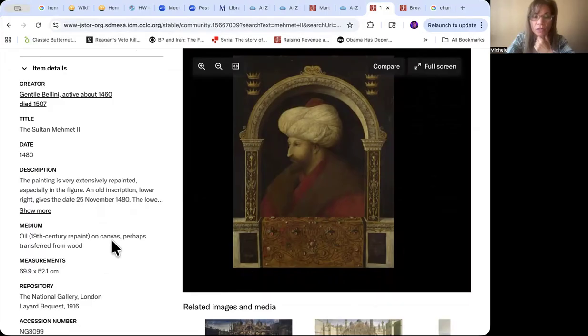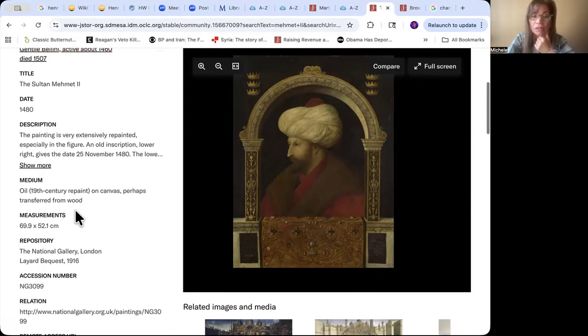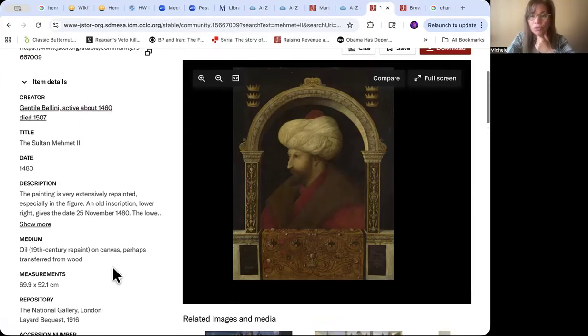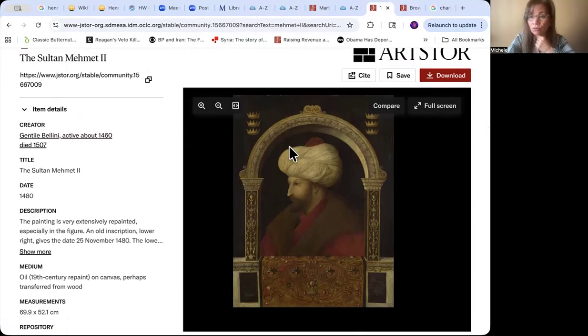It says it's oil on canvas. It gives you a description of the painting. It tells you who the painter was. It tells you where the actual painting resides. It's at the National Gallery in London. And so if you decide you do want to use this image, you can just save it to Artstor.